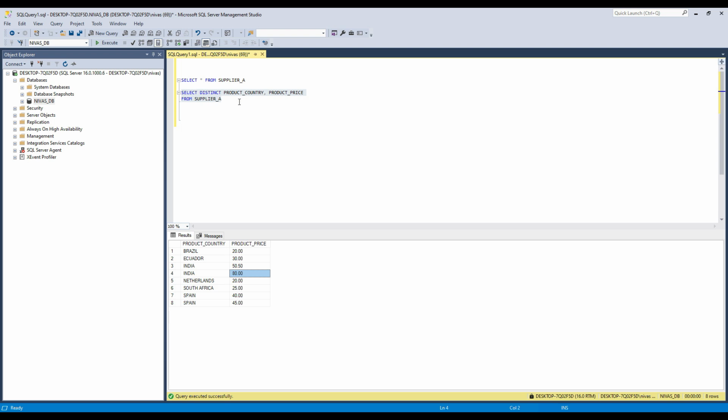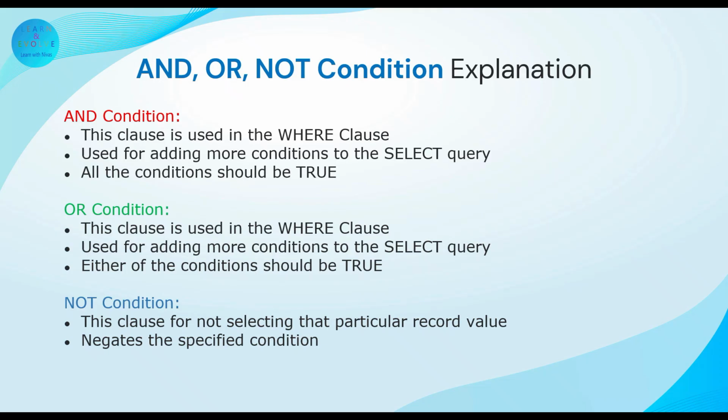So likewise, if you have a requirement like this, you can combine, but otherwise you need to use a single column only. It's not mandatory, but when you use a single column where you want to find the duplicates, it will be effective.